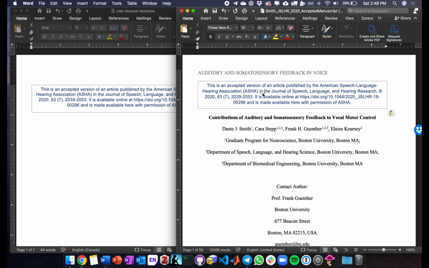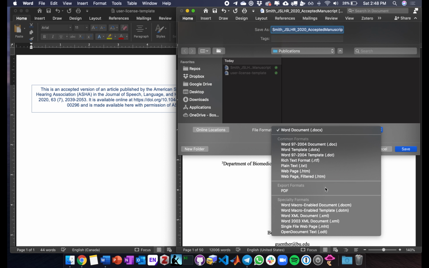This is the version of the manuscript that went through peer review. We revised, resubmitted, and then it was accepted for publication. We can then save that as a PDF, and that is the file that we'll link on our website.